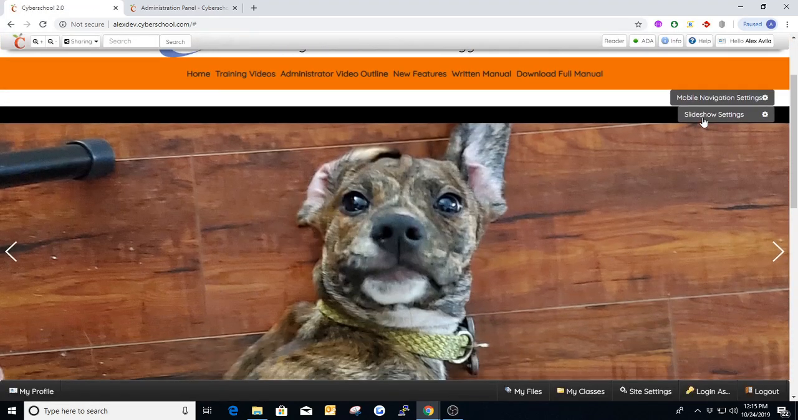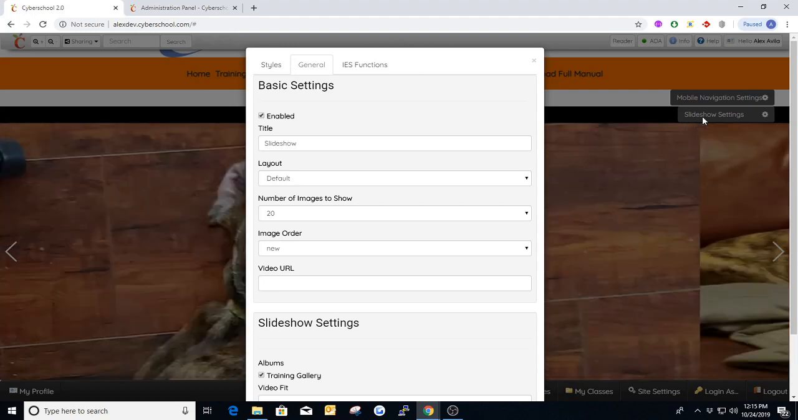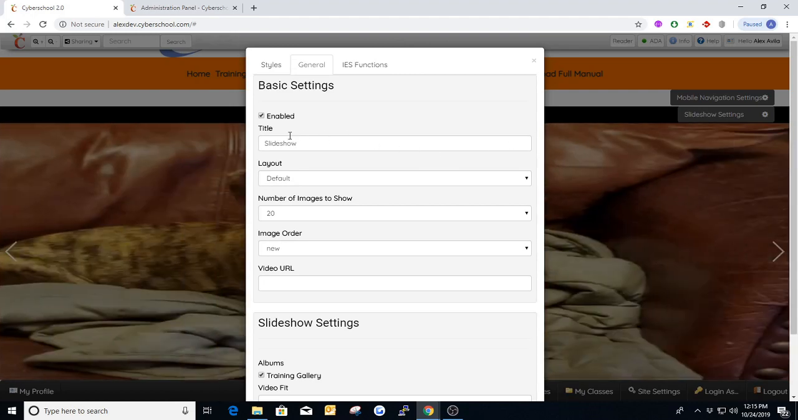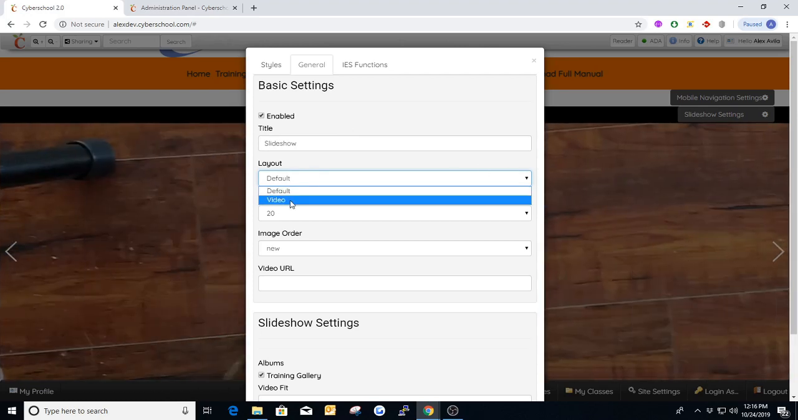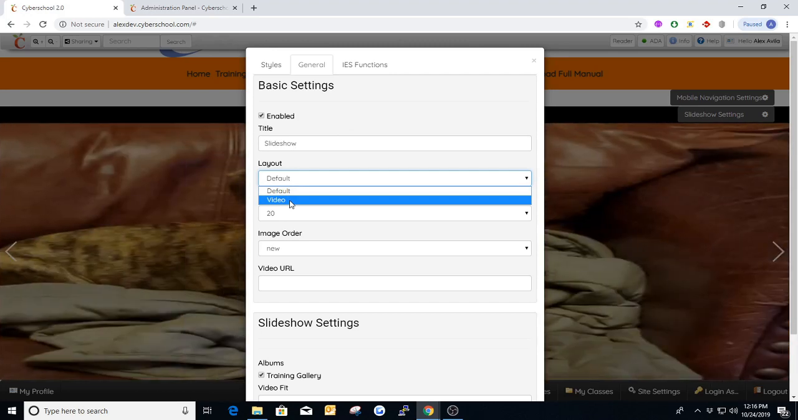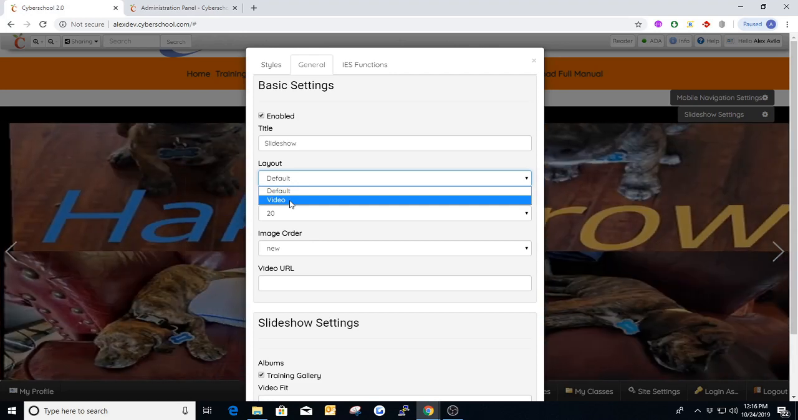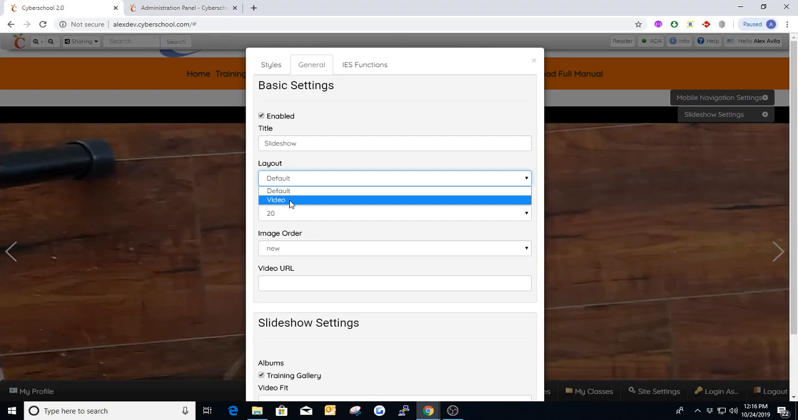Okay. So these slideshow settings, excuse me, you'll see we have the title, which is just the title of the settings there. Nobody's going to see that title but you. In terms of layout, default is the actual slideshow. Video is actually going to be if you want a video in your slideshow instead. So this video setting is if you would rather have a video playing whenever somebody visits your site, we can accommodate for that.